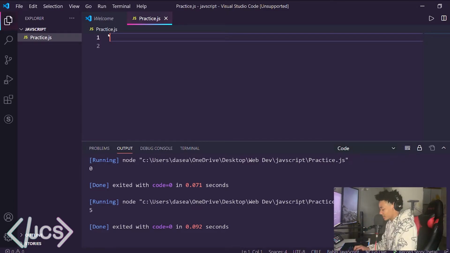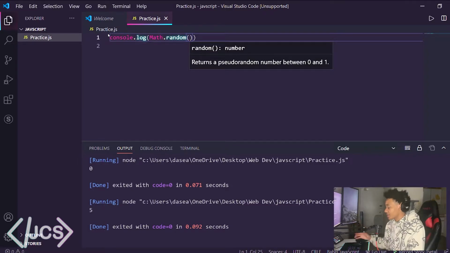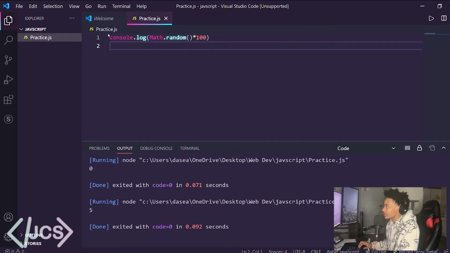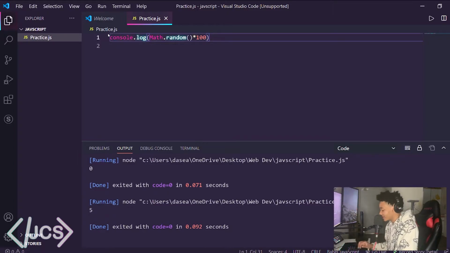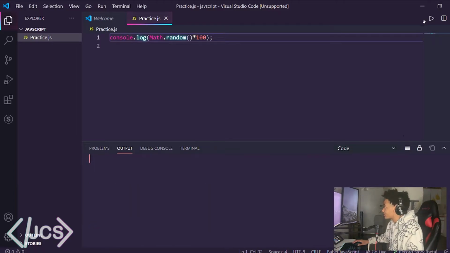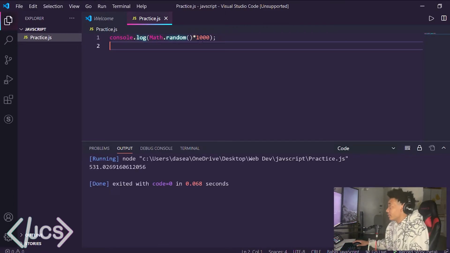So for example, if I were to do console.log Math.random and then multiply that by 100, I don't know if you say multiply, but it's multiplying it by 100. Then if I run that, as you can see, I get some random number, and it is 43.827. That's very long. I don't want to repeat that entire thing, but so right now I just put it to 1,000.